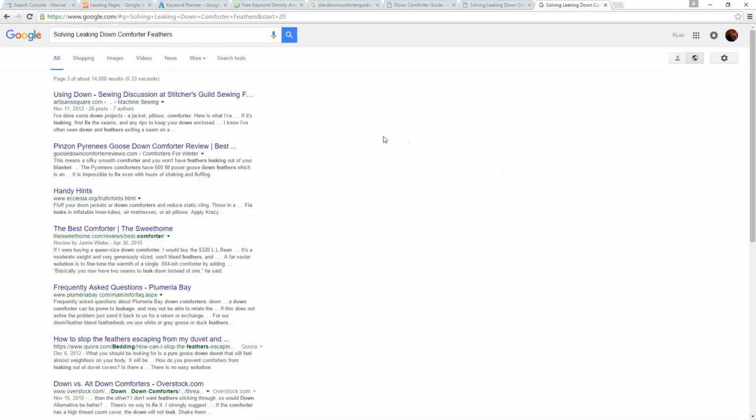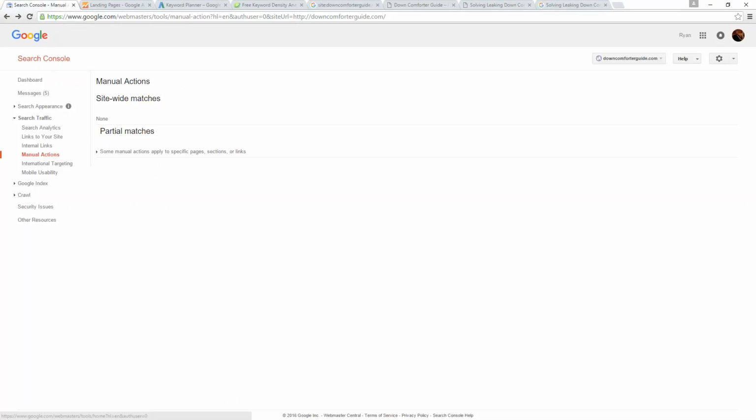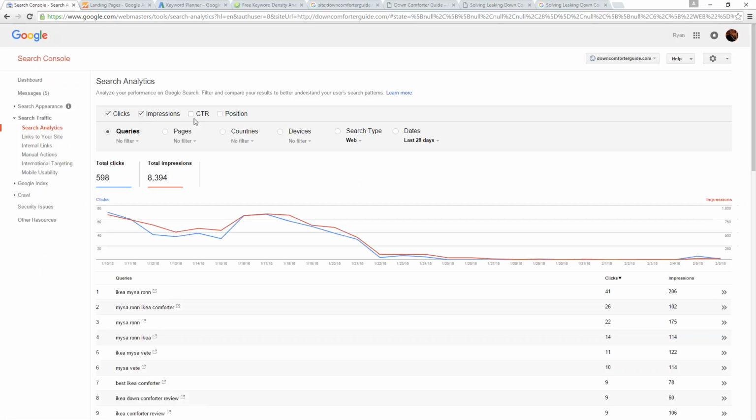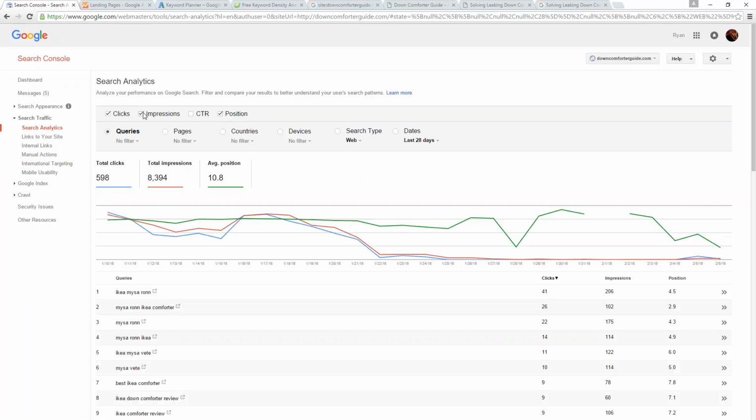The other method, though, is to actually use something more automated. You can really use one of two different Google services for this purpose. You can use the Search Console, where you simply go to Search Analytics, and it will provide you with information here. What I'm really looking for is more of the data on impressions and data on average position as well.